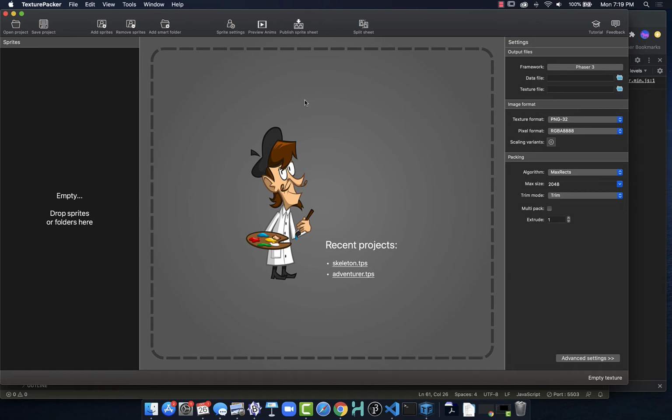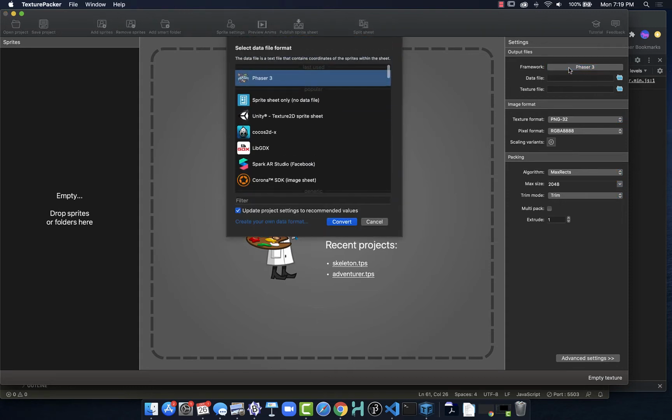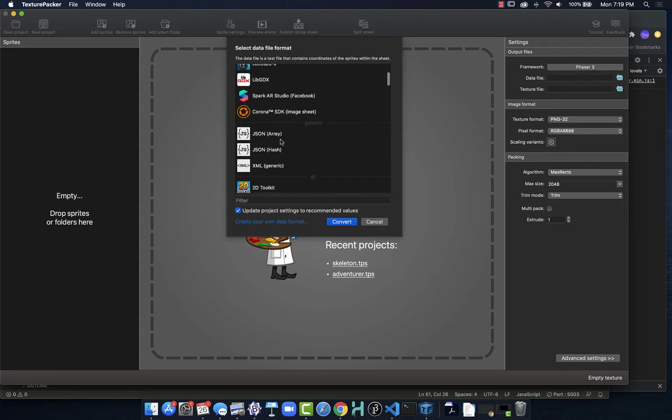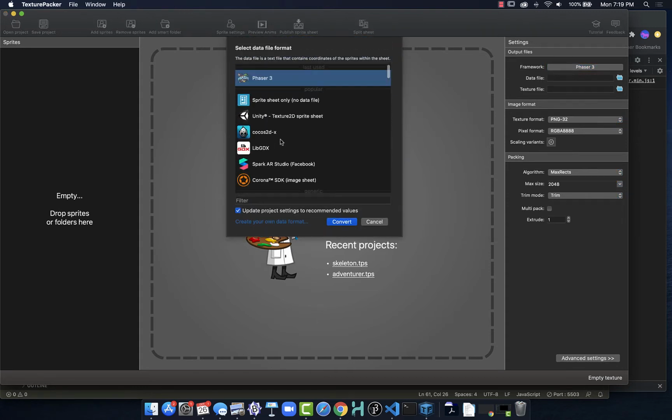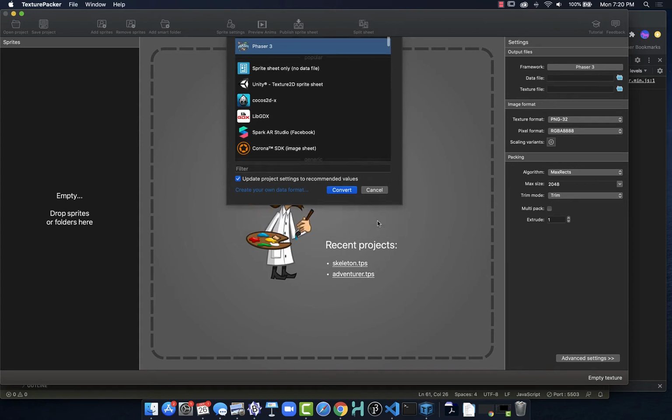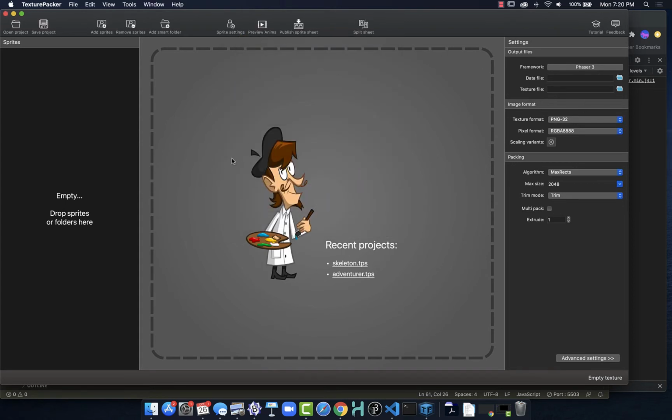So using the license version of Texture Packer gives me access to choosing the framework that I want, where you don't get as many framework choices if you are in the unlicensed version. So this is the paid license version of Texture Packer, so I'm choosing the Phaser framework to go with my project. Now, what I can do is add sprites to my project.